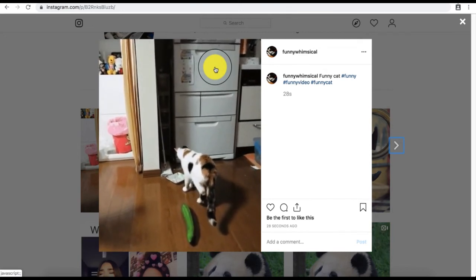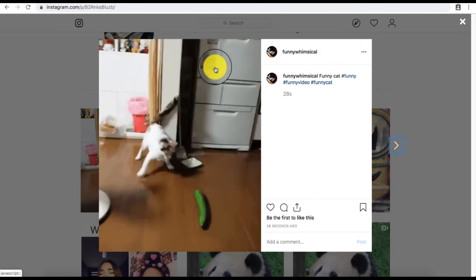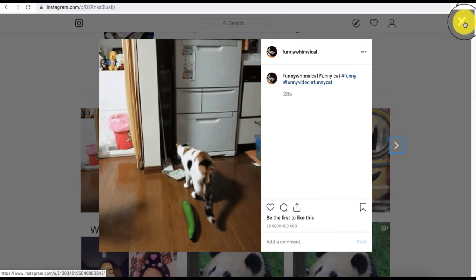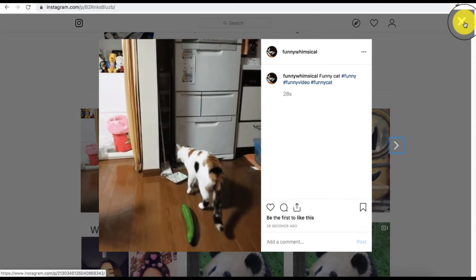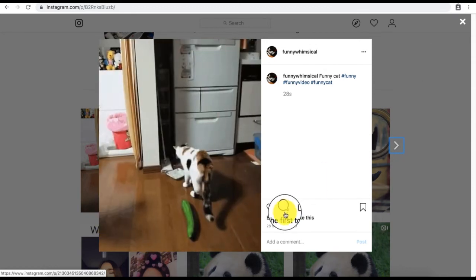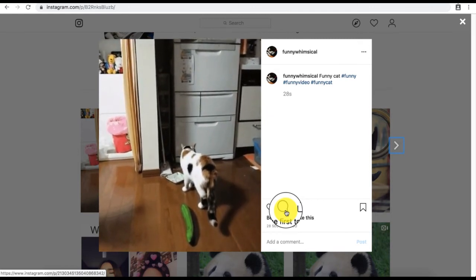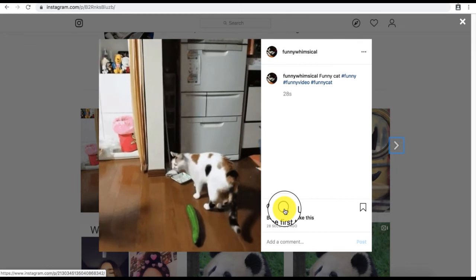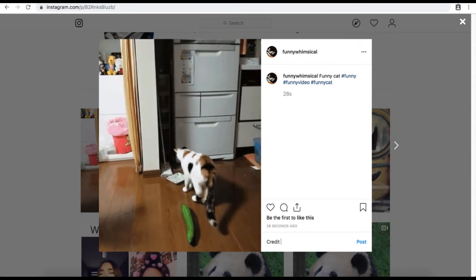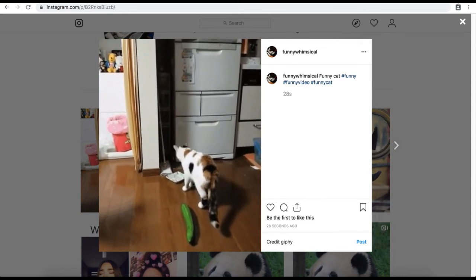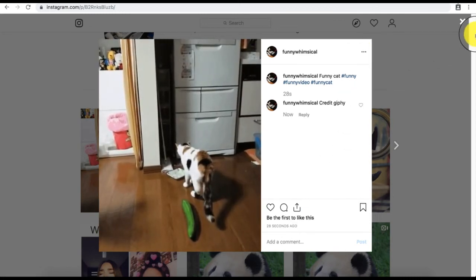Now when you pick an image or a video from somewhere else, it's good to give credit to where you picked it from, so you don't face anyone complaining about you picking an image from somewhere else. I actually forgot to add that in my caption, but I can still add a comment to this post by clicking on the comment link, and type in credit Giphy. Actually, it should be giphy.com, but credit Giphy should be enough for anyone to recognize.